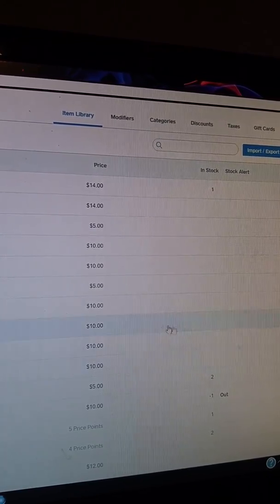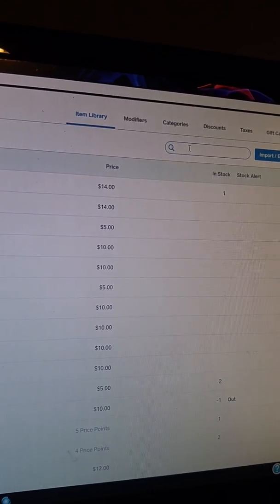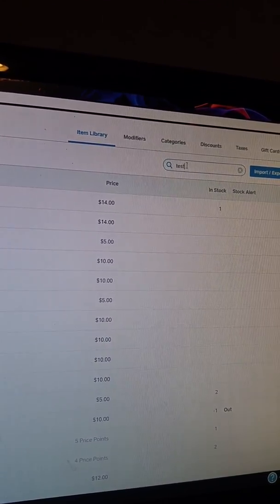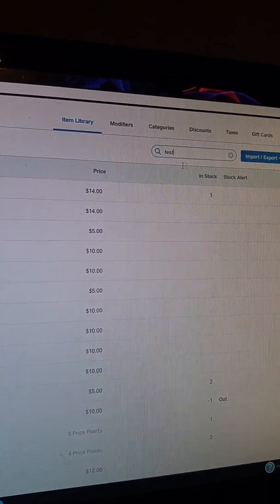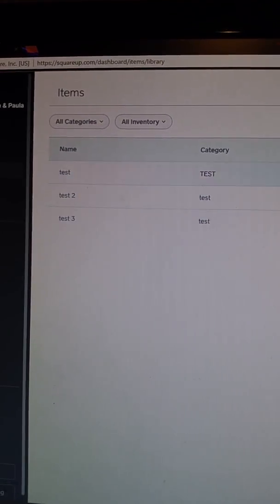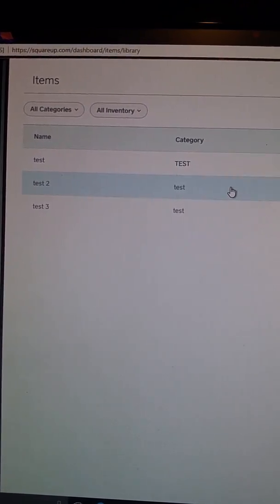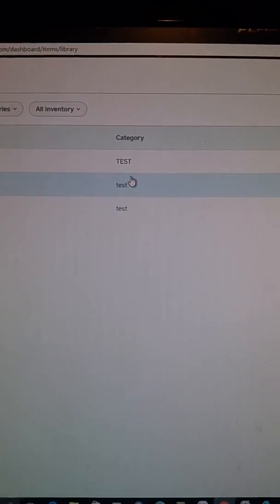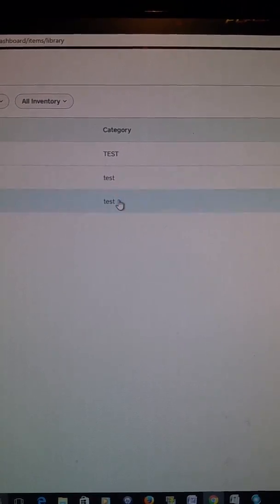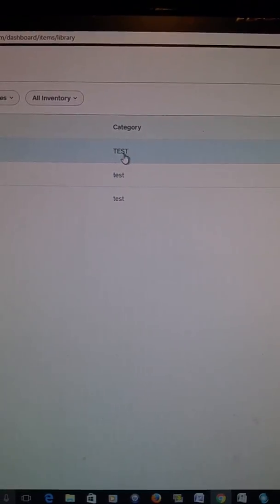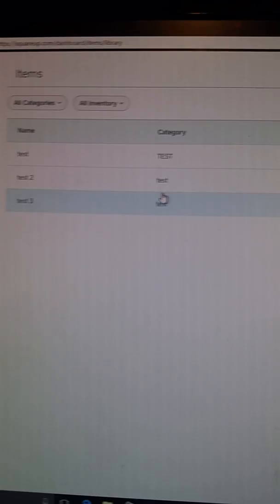So now my items have reloaded, and I'm going to make sure that they're there. If I type in Test, there's all the new ones that I just typed in, and I didn't have to do them individually. You'll notice that it created a new category because I have one that's in all capitals, one that's in lowercase. So you do have to be accurate in how you do those. So my suggestion is do a copy and paste instead of doing what I did.